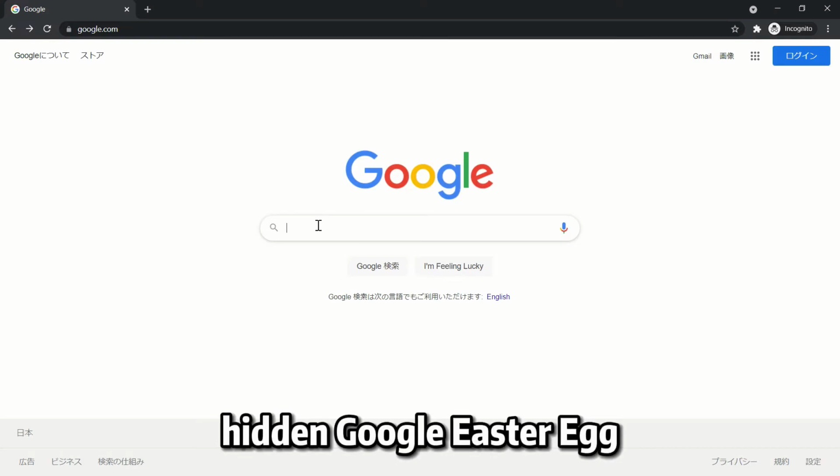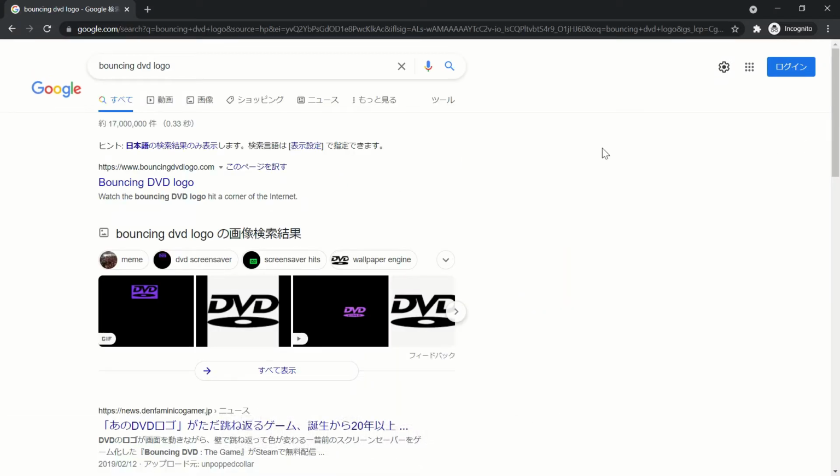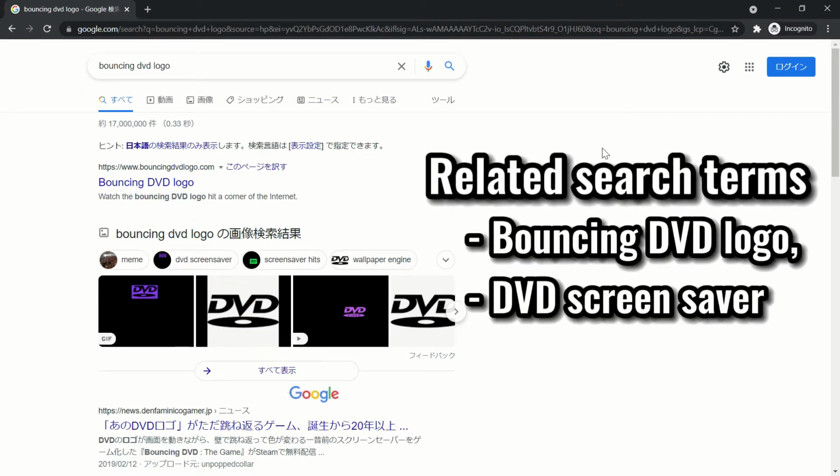Do you know that there's a hidden Easter egg about this in Google? Try typing these related search terms. Your Google logo will start bouncing.